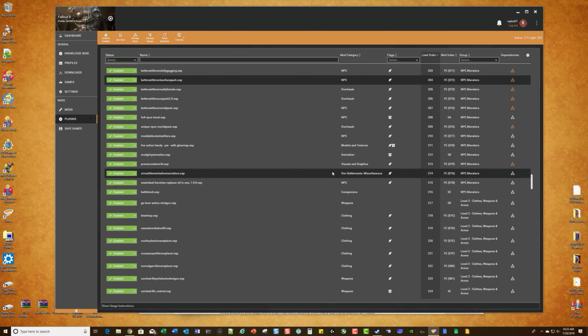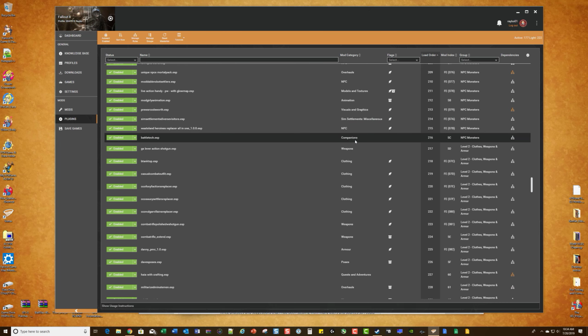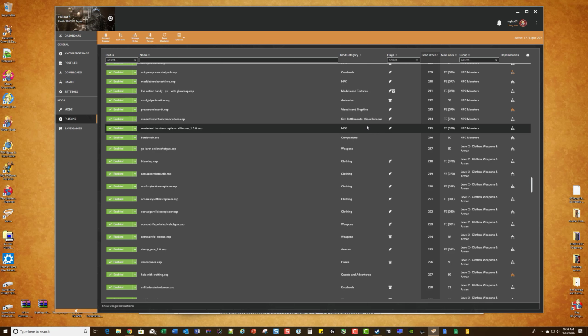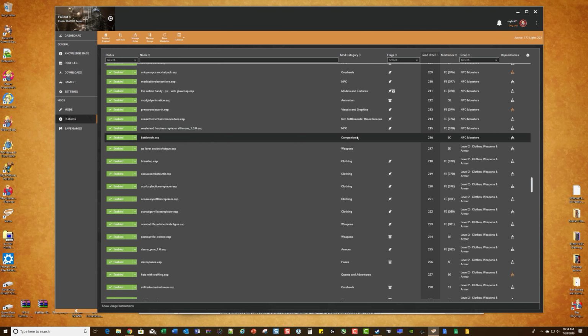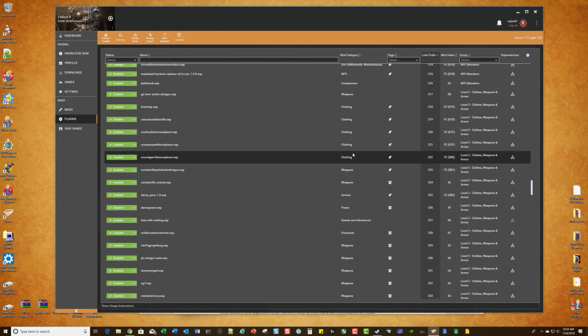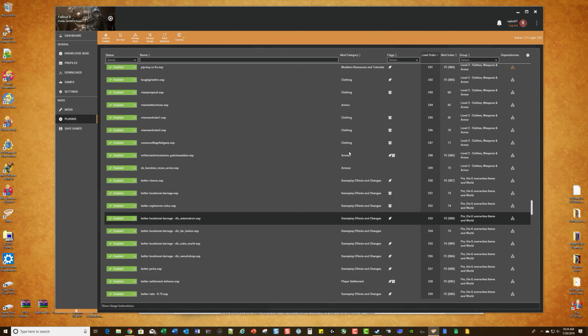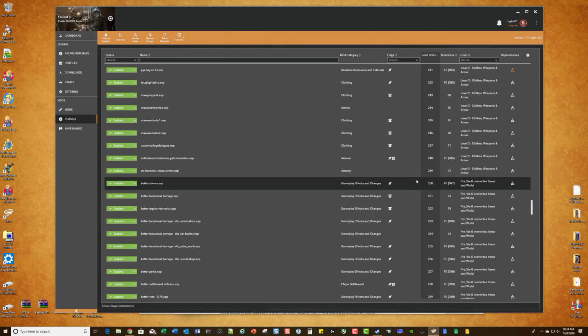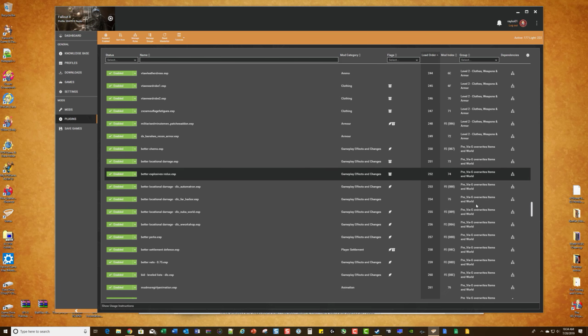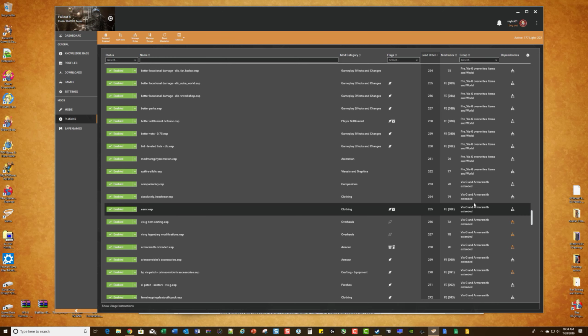So we have a bunch of those type of mods here. I put all my clothing and weapons in here. VisG, if I can find it now.